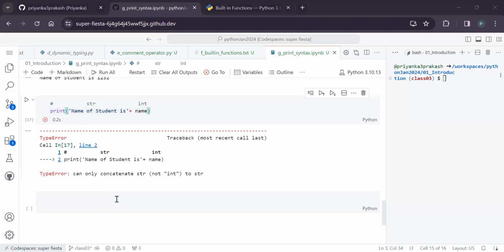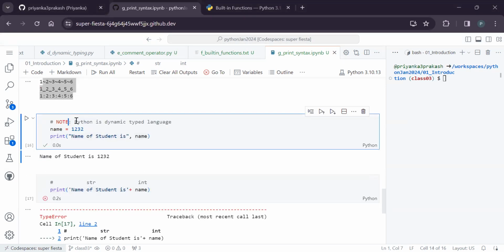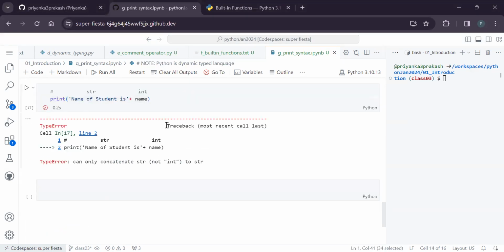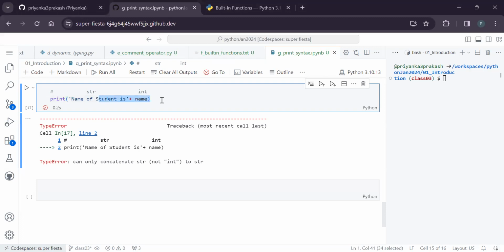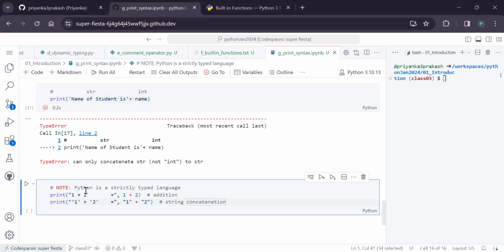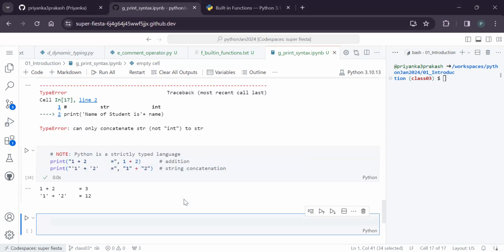Next, you need to understand there is one more point in Python: apart from Python being a dynamic type language, after seeing that two data types cannot be added, I am showing you the new statement that Python is a strictly typed language. Observe this, very, very important. If you have two integers, we can add. If you have two strings, we can add. But you cannot add two different data types. That's one thing you should be aware of.